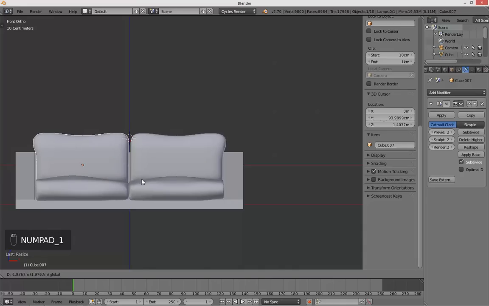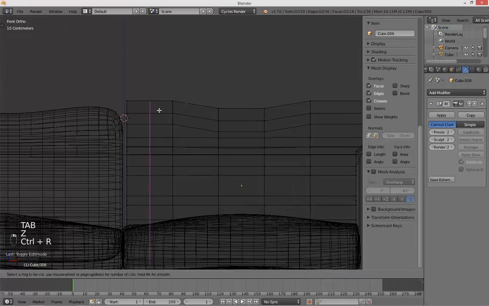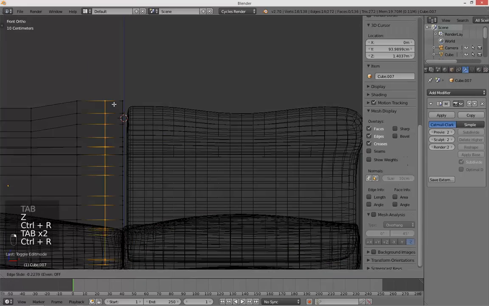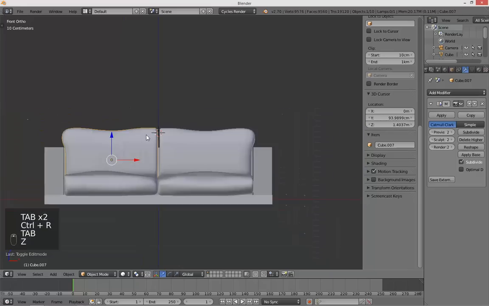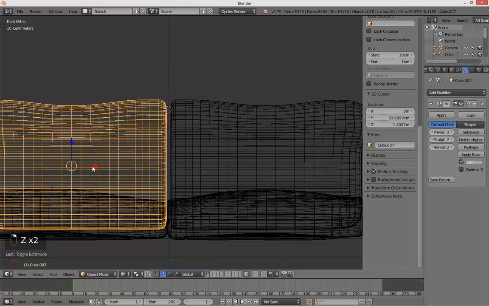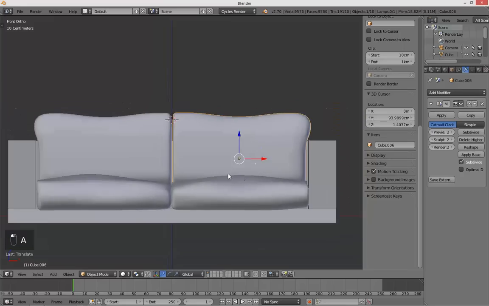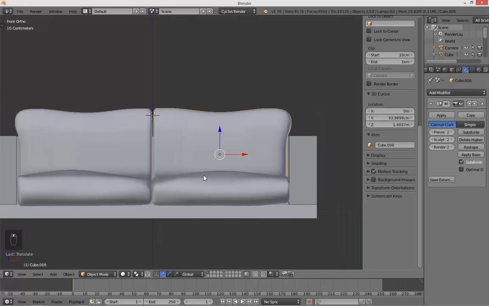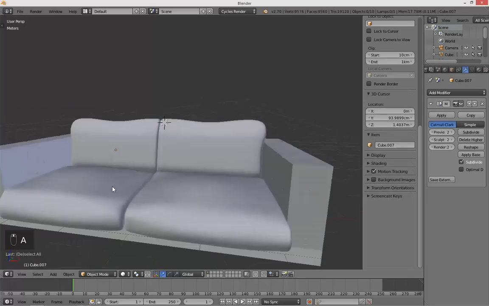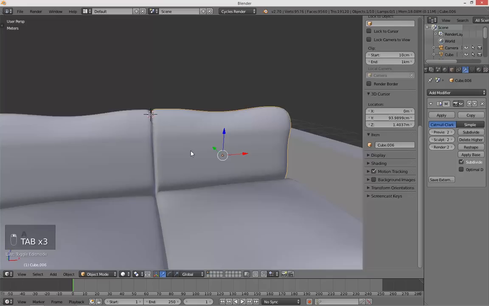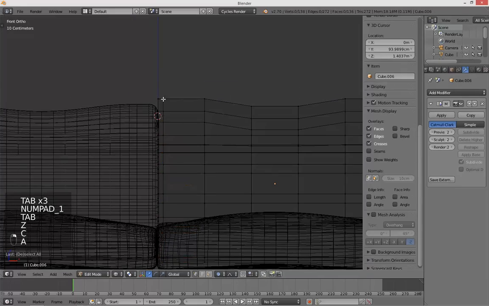Shift this over to this side, because now I want to do the same thing, make it look like they're pressing up against each other. Just like that. And let's just scale them both to their correct scale. Just like that. That looks good. And then let's add some variations between the two pillows.